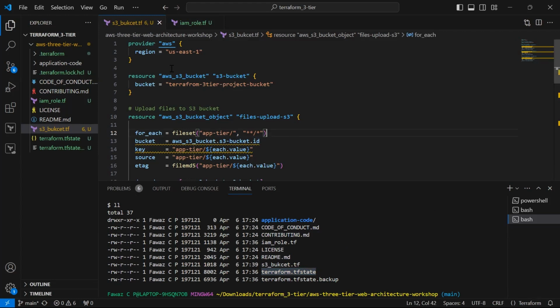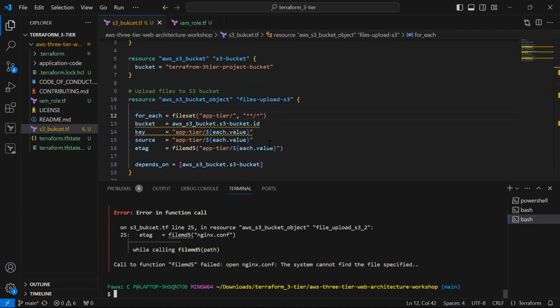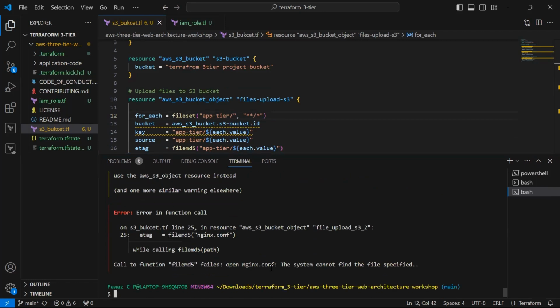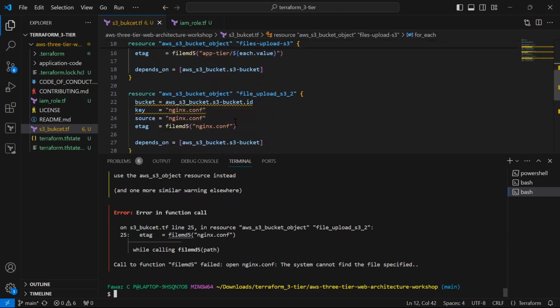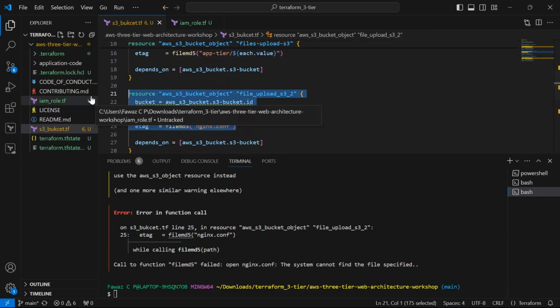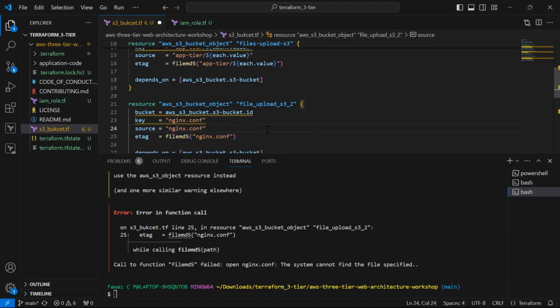We are getting some error. In which line number can we see? Okay. The error says calling Nginx file, open Nginx: the system cannot find the specified file. We are getting this error in line number 25. The Nginx file is not able to be called. I put an asterisk over here, but I don't think that works.